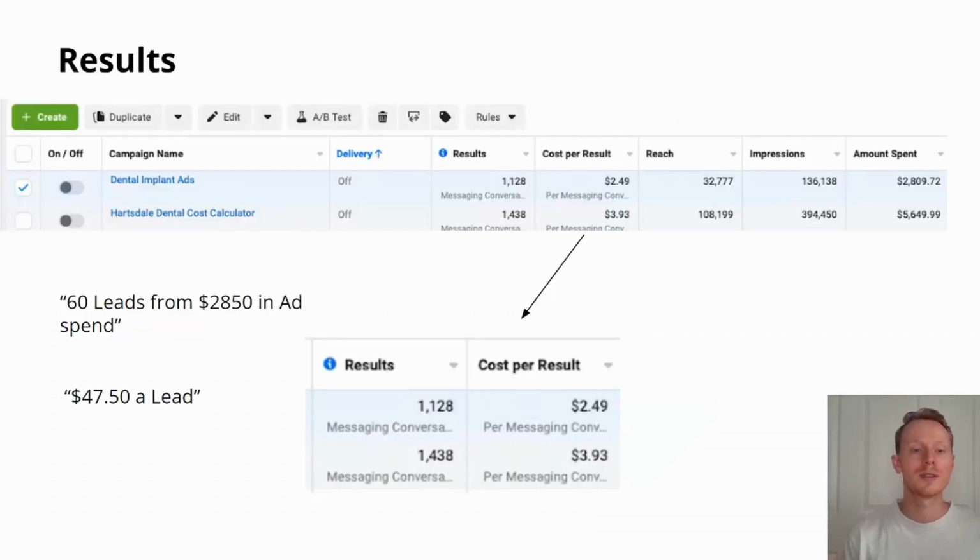So these are the results that me and my former team have gotten for a dentist in New York. You see the top campaign here. We've been able to generate over 1,100 messenger conversations with potential implant patients. So each of the conversations is coming to just under $2.50.